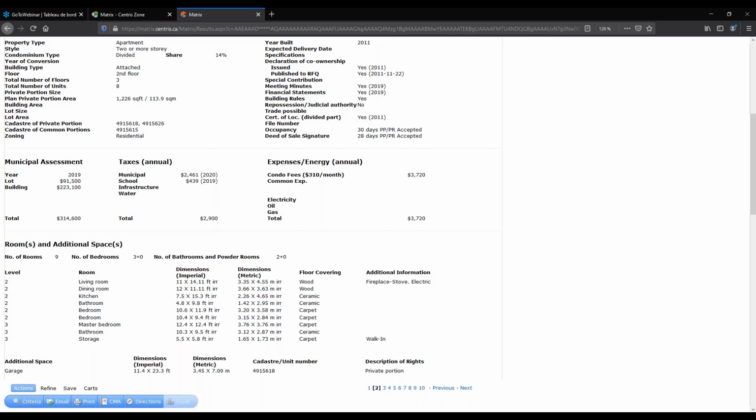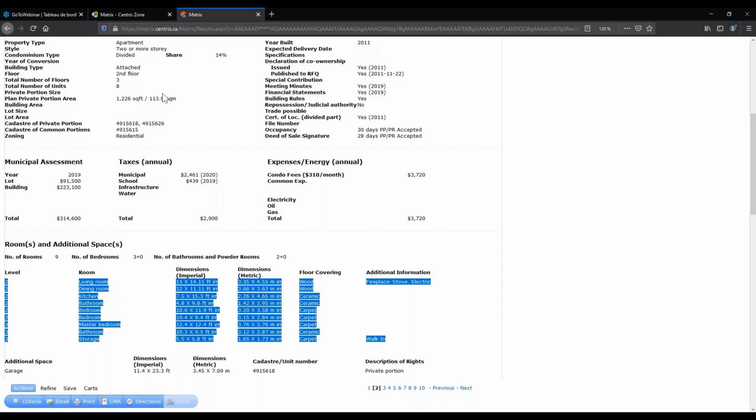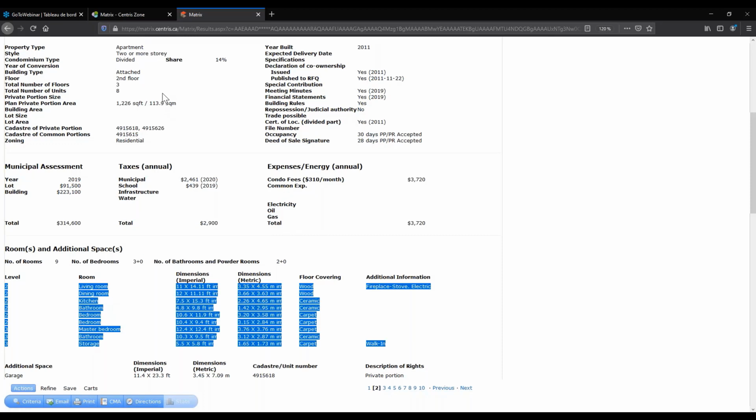Would you put 58th level on the rooms? No, you won't do that. You would put that the property is on the 58th floor, but the levels in that condo, if all of the rooms are on the same level, it means that all of the rooms are on the ground floor, but the condo is on the 58th floor. So that is the distinction that you need to keep in mind.